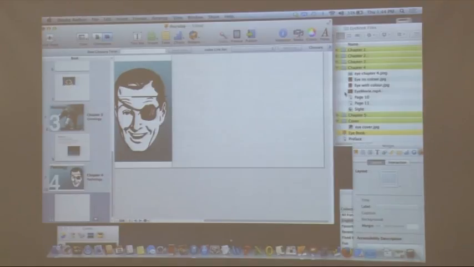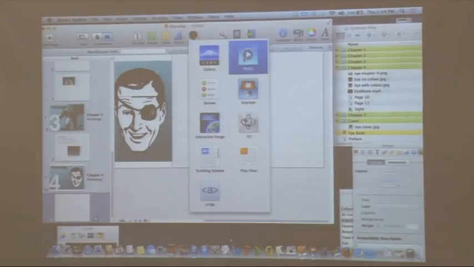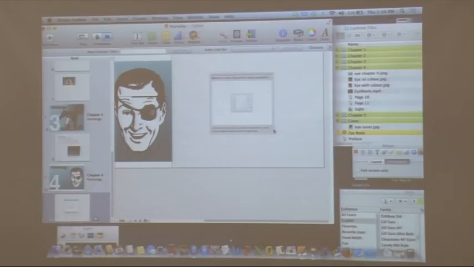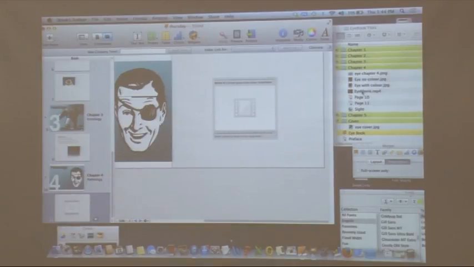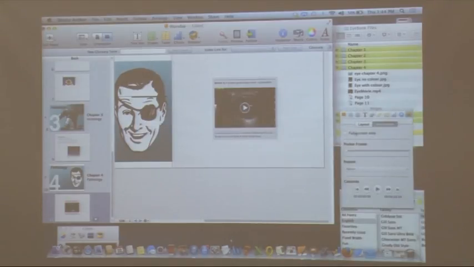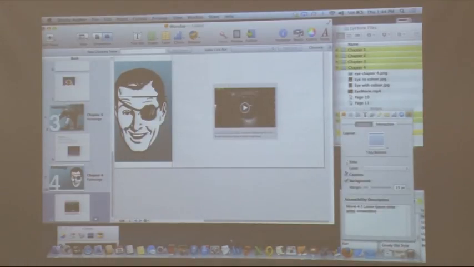Before you drag iMovie in, you need to go to your widget and choose Media. This allows you to play a video clip in your book. I then drag over that movie file called iMovie, and I can remove both the title and the background.